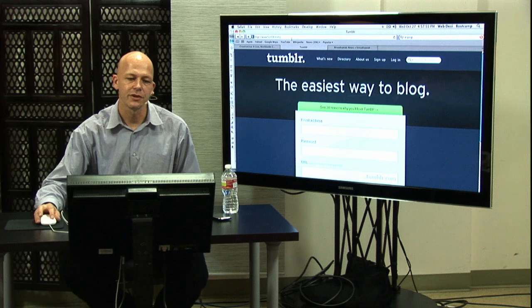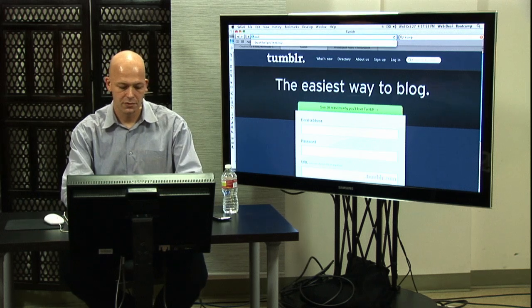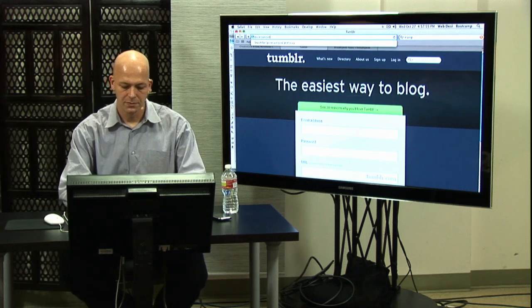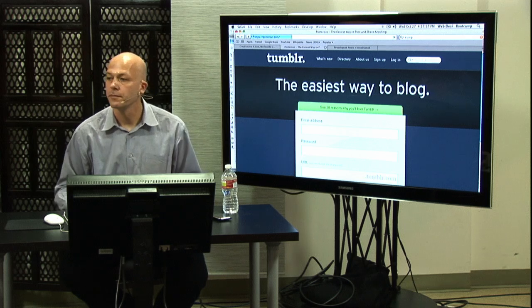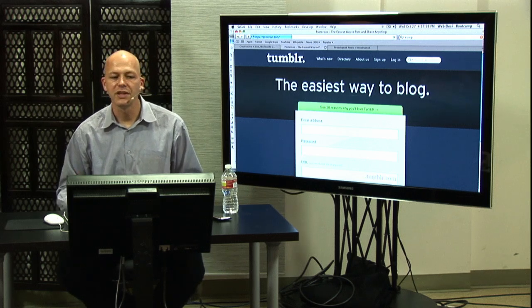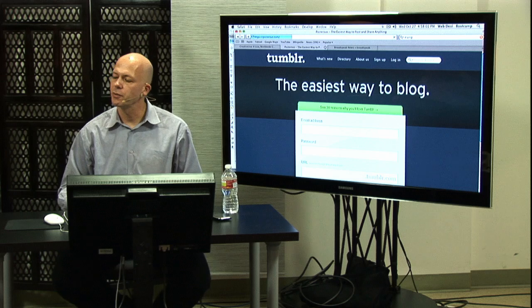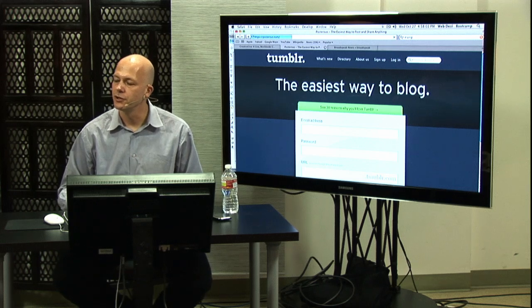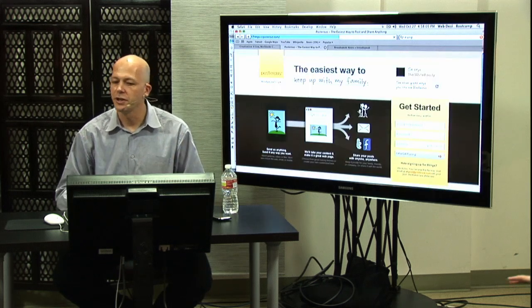Posterous is the other one, yes. In fact, you can use Posterous themes and import them in. Posterous is even easier because I think Posterous is the one where you email to an email address and it updates your blog right away.